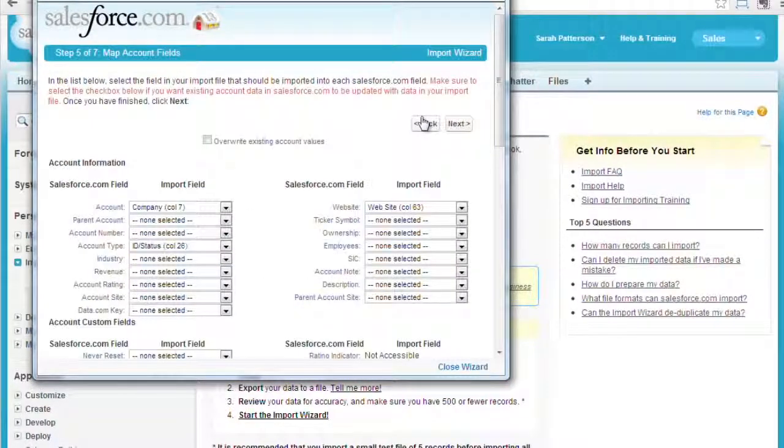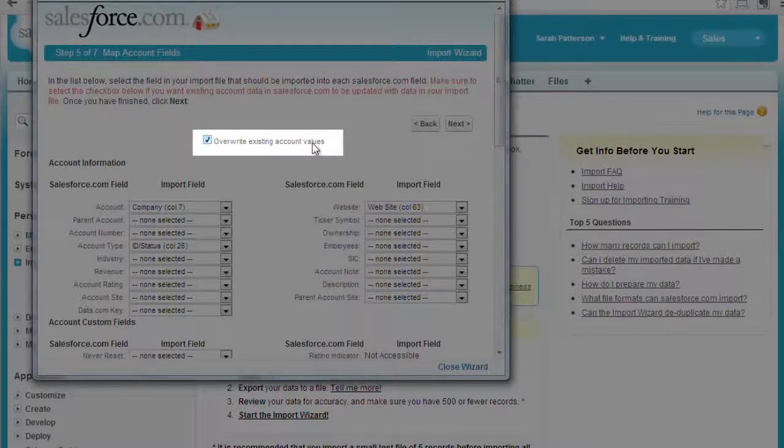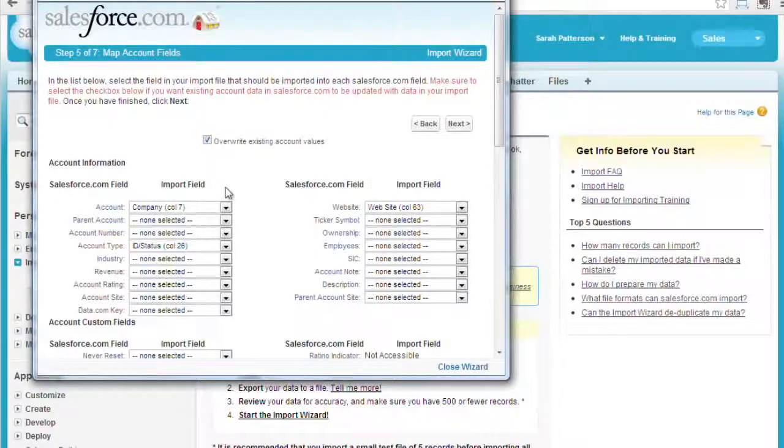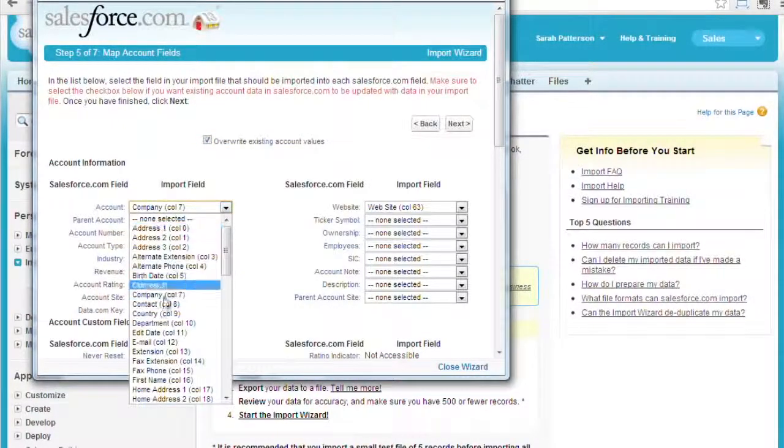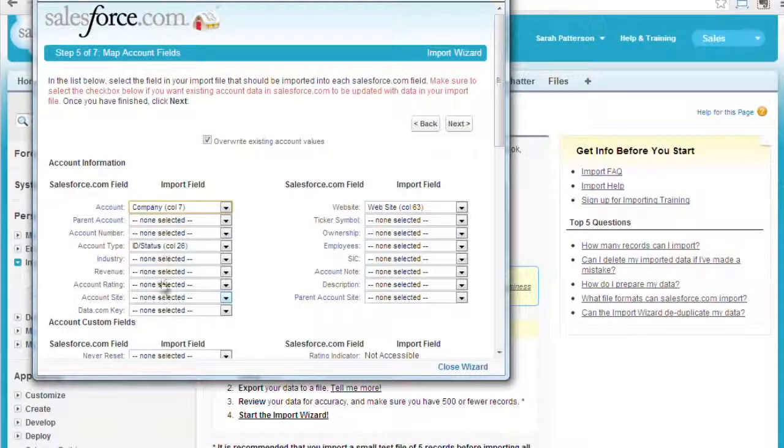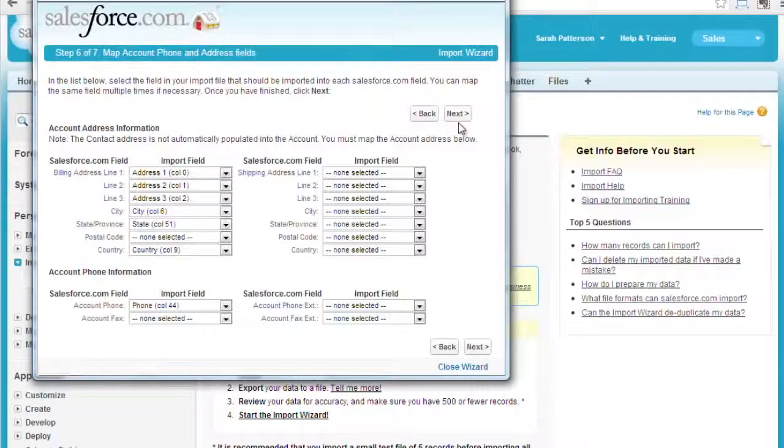Here you can check that your account information is importing correctly. Accounts are how Salesforce refers to companies that your contacts work at. At the top of the page, you'll see that you can overwrite any existing account data that you may already have in Salesforce with the new account data in your spreadsheet. Check this box if you already have data in Salesforce and know that the account information you're importing is more up to date. Click Next, and now you can check over the rest of your account's information, including their billing address, shipping address, and phone number.